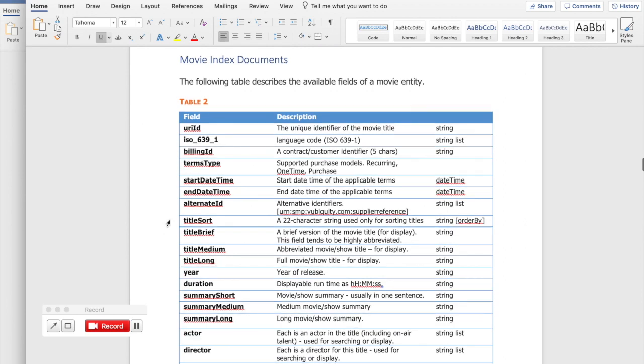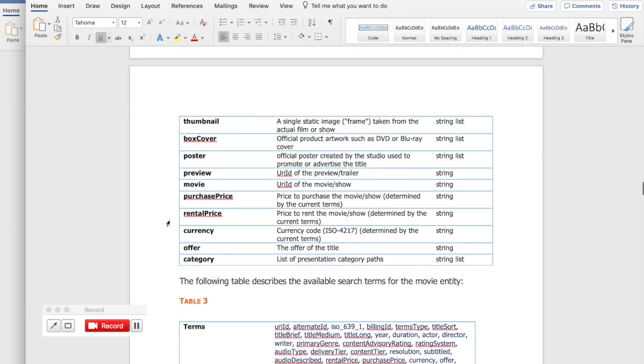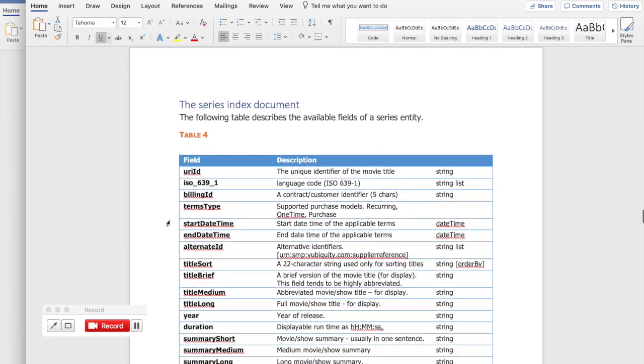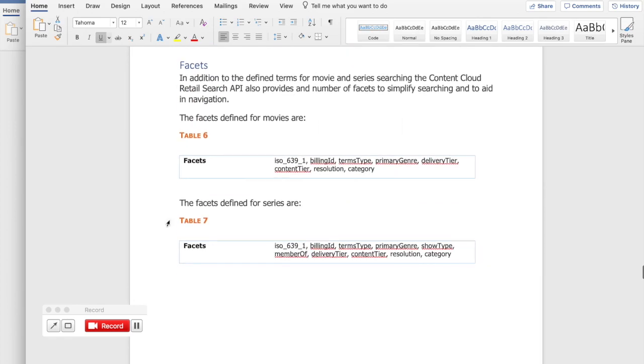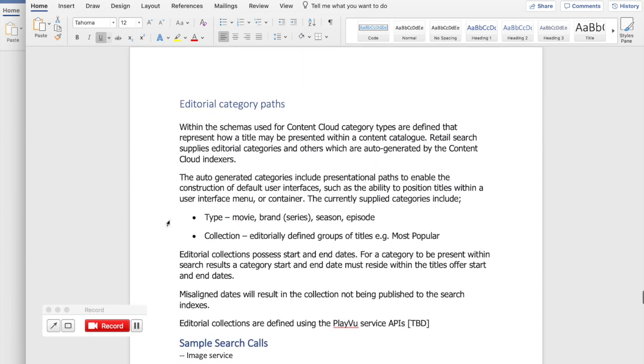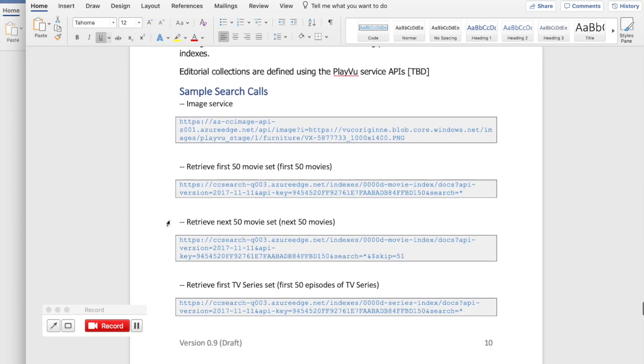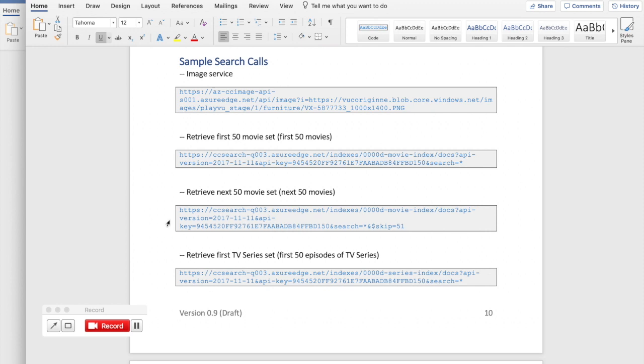And here we have some of the available values and indexes that are contained within the Search API. Towards the end of the document, as you scroll down, there are a set of examples that set out how to actually construct your searches and give you some examples as to how you can retrieve and manipulate those results.